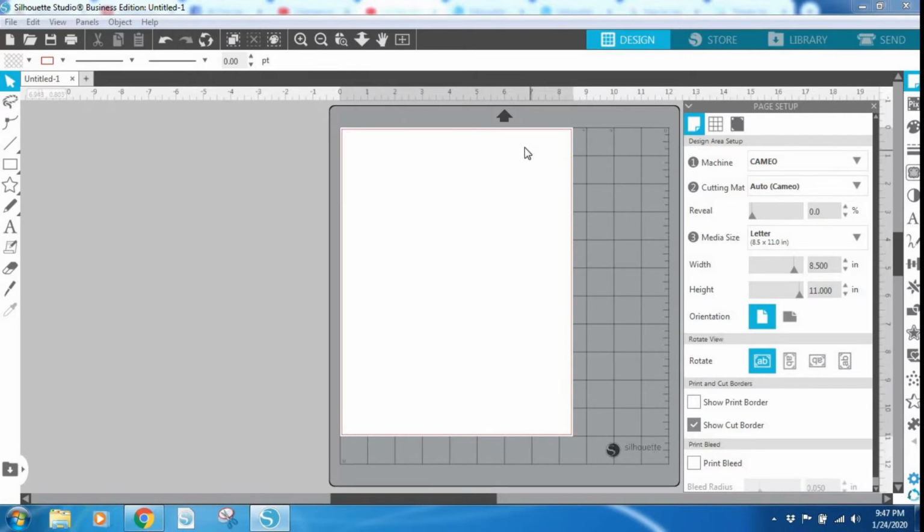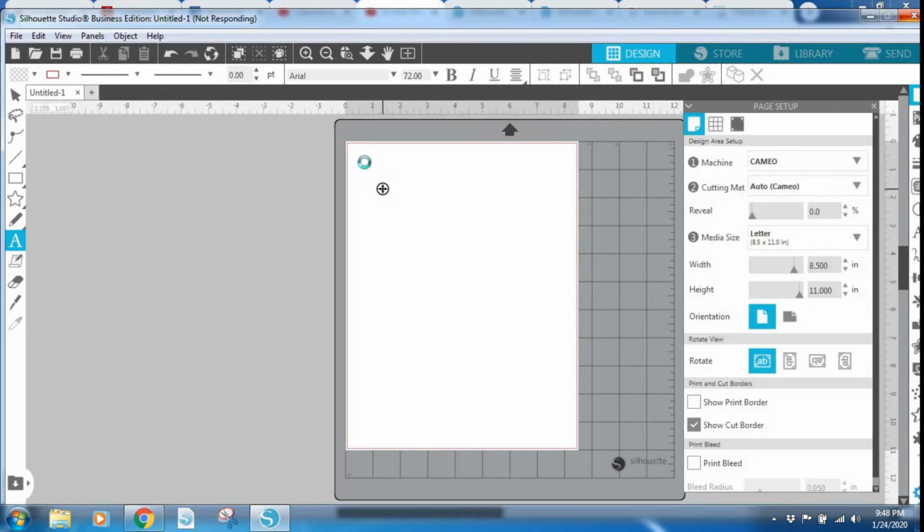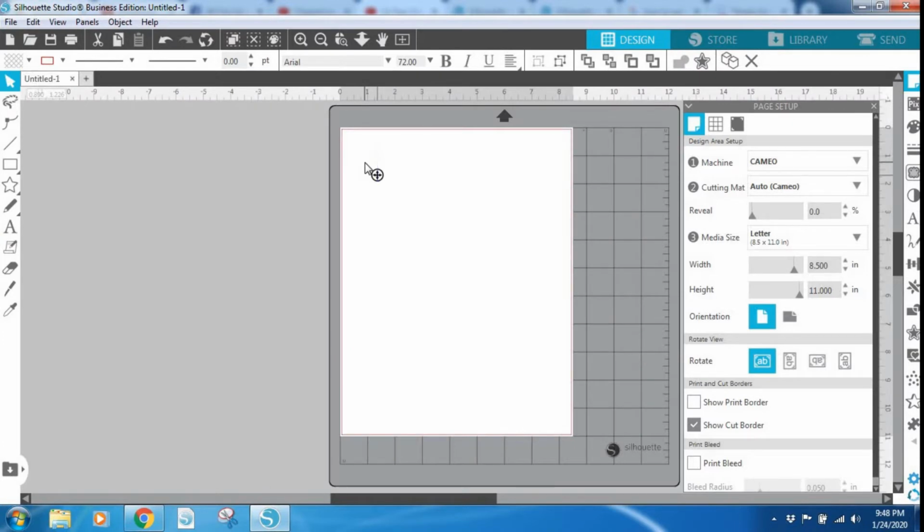Alright, so we're back to design and we're going to design those stickers. So what I'm showing there is that I have the Cameo matte selected, but my document is actually legal size. That's the size of my sticker paper. So I've decided I wanted a word design. So that's what I'm about to do there.